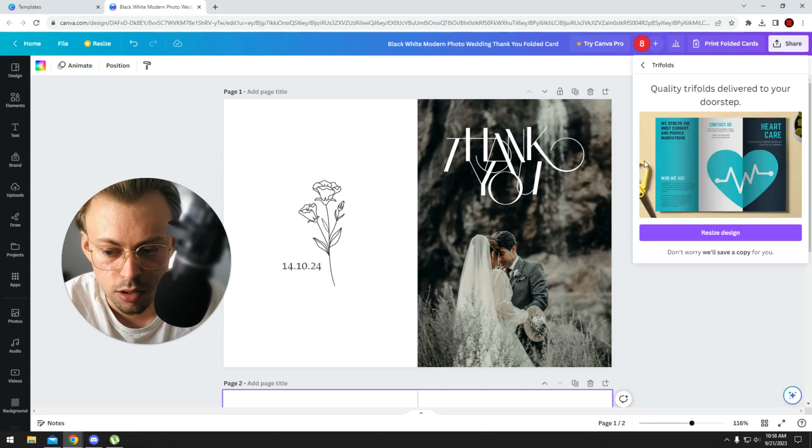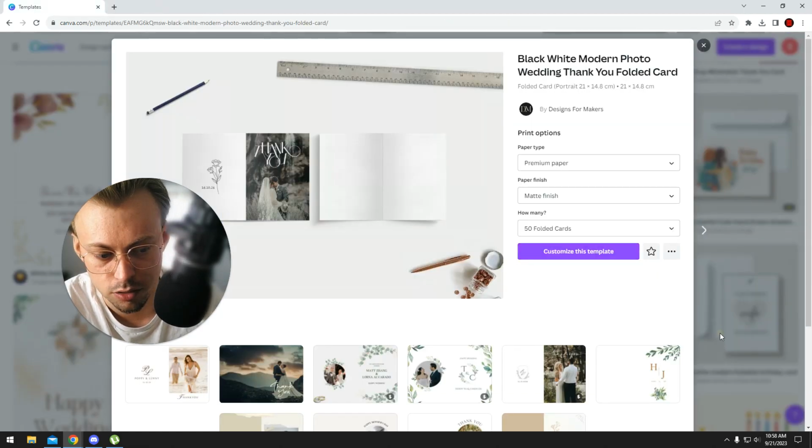So basically, they look exactly like they look in the preview. I mean, that's how the end result is gonna look like. So that's it, basically.